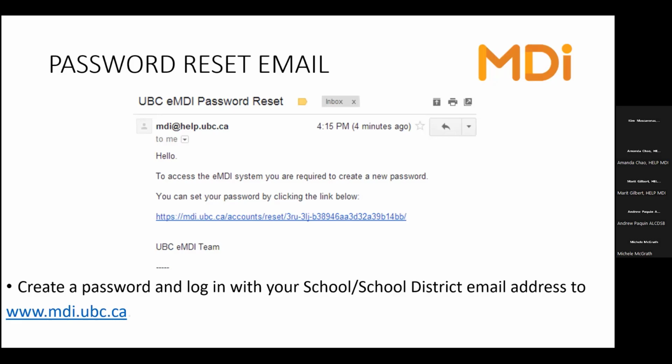This is a sample of the password reset email that you will receive. All you need to do is click on that link so that you can create your own password. And then later on, if you need to log back in again, all you need to do is just type in www.mdi.ubc.ca and log in from there.